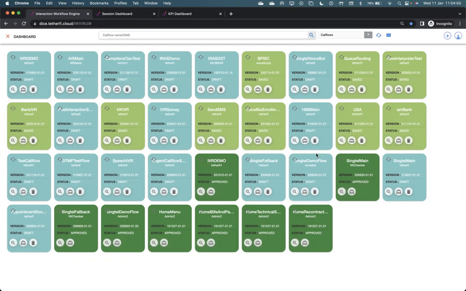It also has other key features in terms of maker checker as well. Version controlling. So every time a call flow is approved, the application creates a version number so that users can go back to a previous version if something doesn't work out in the new version that they've created.